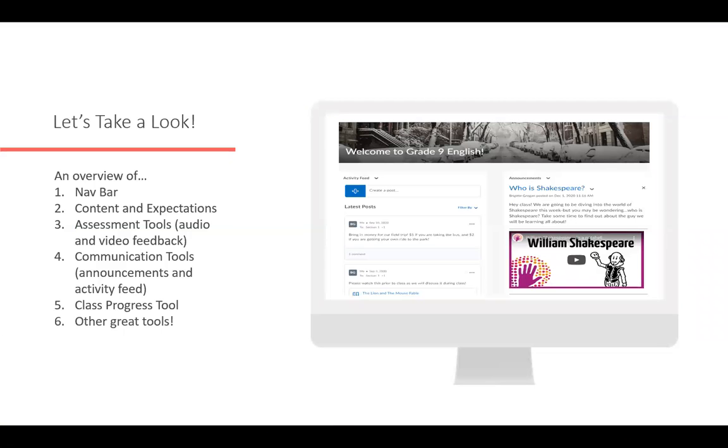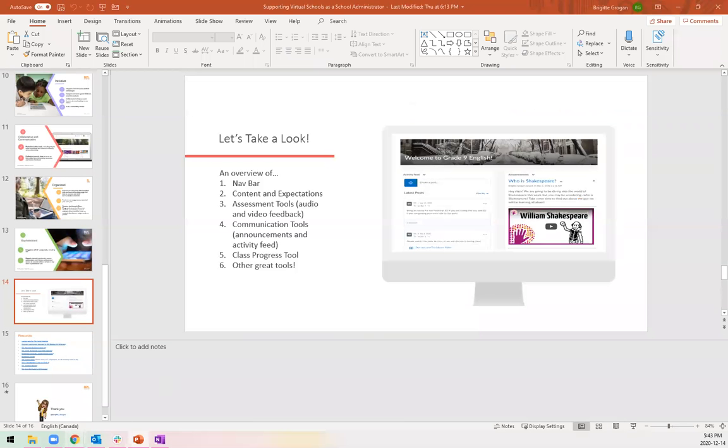So let's take a look at the platform. There's a lot within the platform and it's an extremely robust tool, but I'm going to be taking a look at a few different things today. I'll show you the nav bar or the navigation bar, the content and expectations, the assessment tools, the audio and video feedback, particularly with that, communication tools, the announcements and activity feed, class progress tool, and I'll highlight some other tools while we're in there as well. So I'm just going to jump into my environment here.